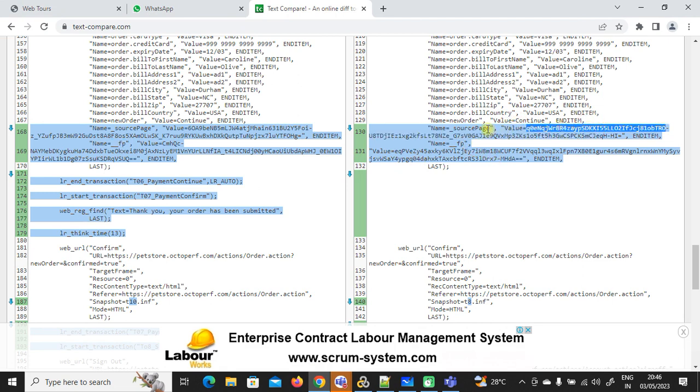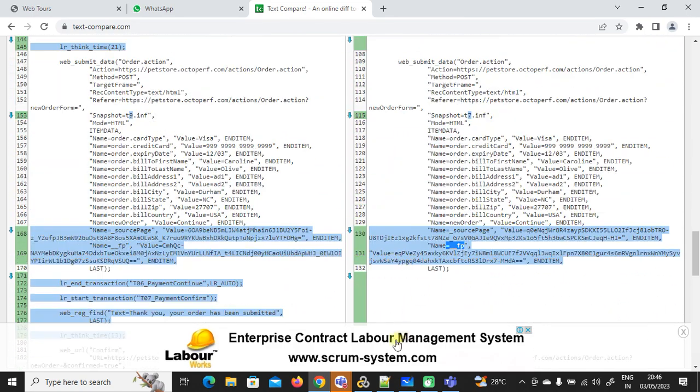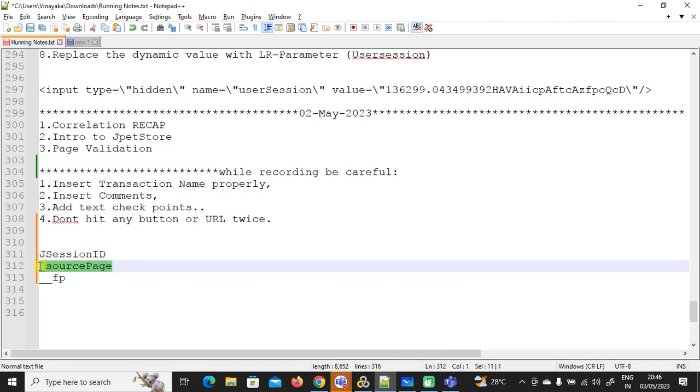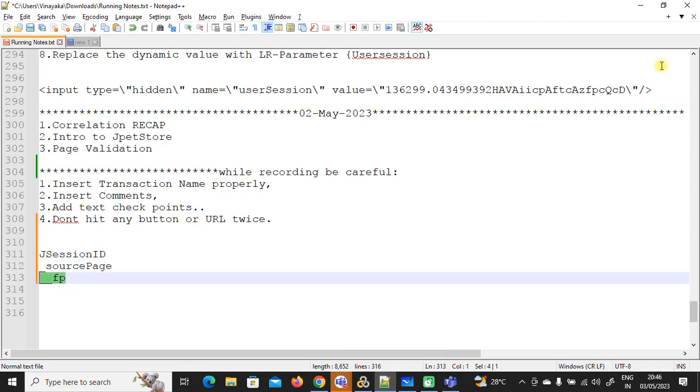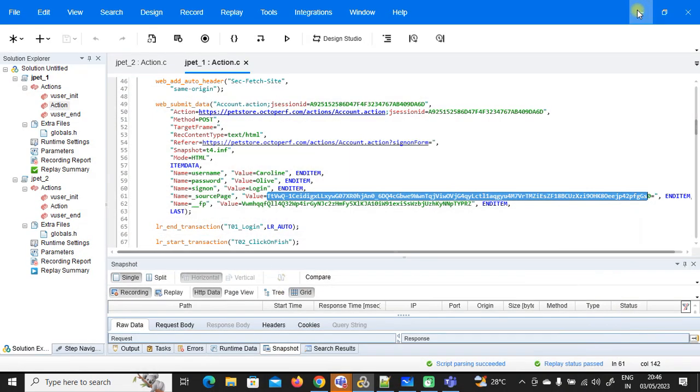This value is identified with the help of the source page, and this FP is one more dynamic value. Any other dynamic values? No. So finally, the script has three dynamic values: one is JSON ID, another is source page, another is FP. Now you can simply close the text compare and minimize.